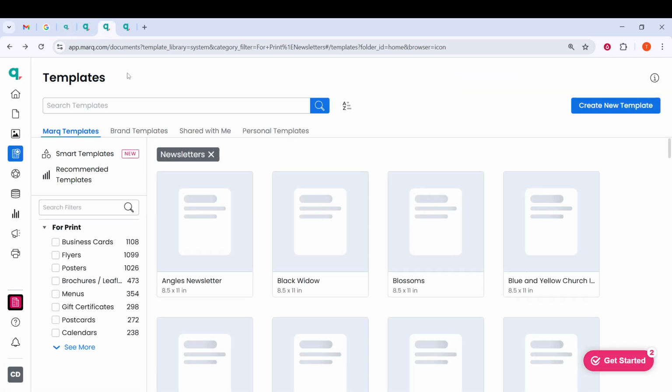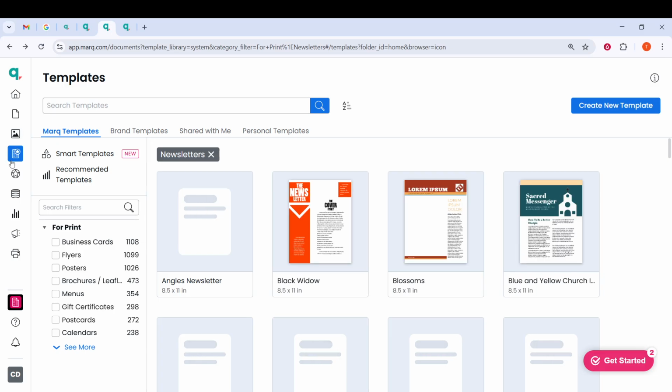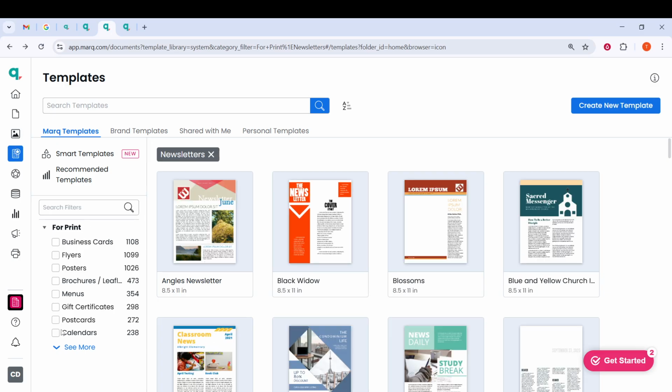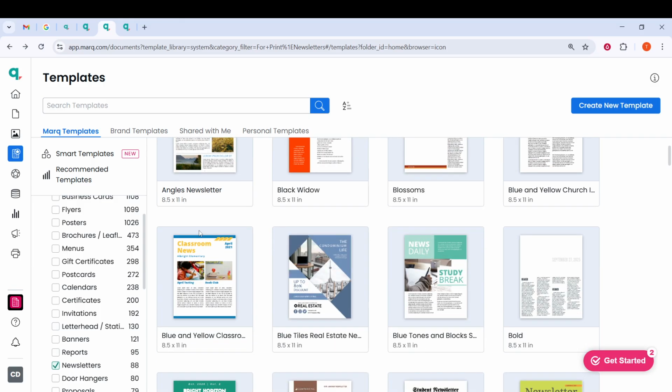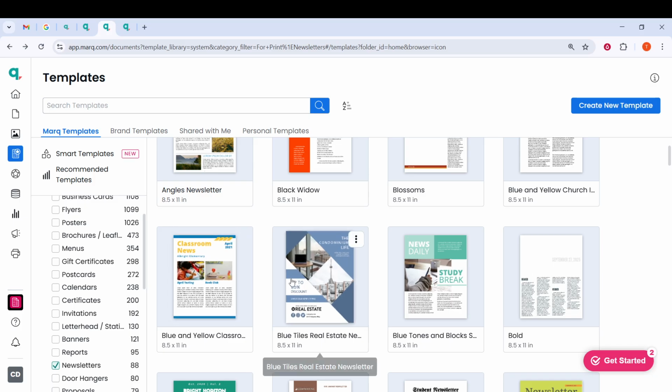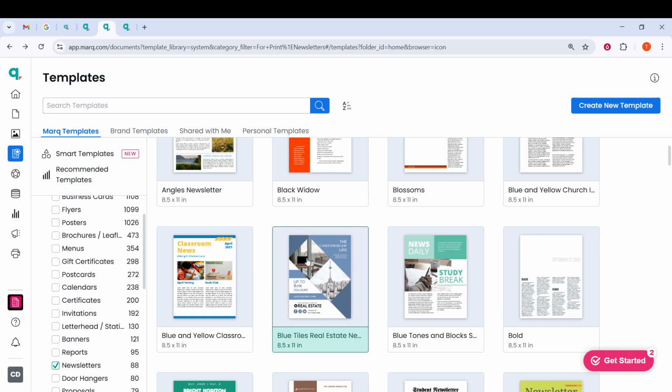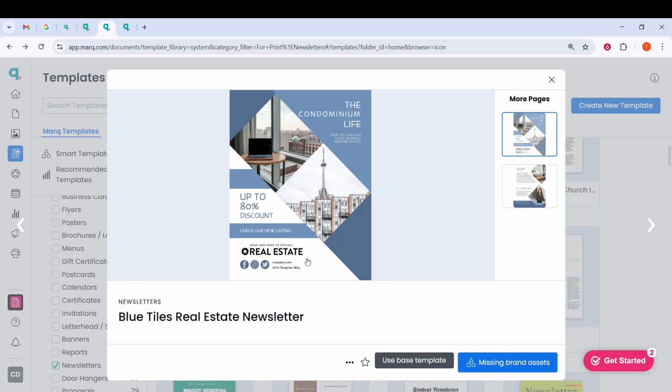With your account set up and logged in, head over to the Templates section. Here, you can search specifically for newsletter templates. This is an excellent starting point because it provides you with a pre-designed layout that can be easily customized to suit your particular needs. Browse through the available options and select a base template you'd like to work with. Keep in mind that you're not bound by the original design. You have the flexibility to modify it as much as you wish.